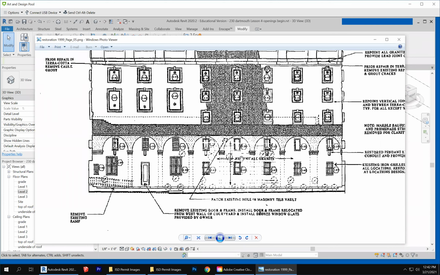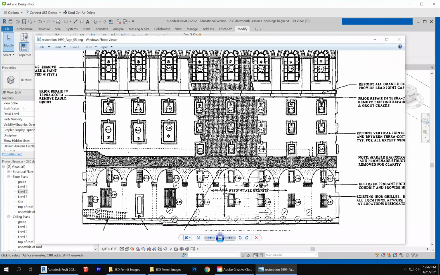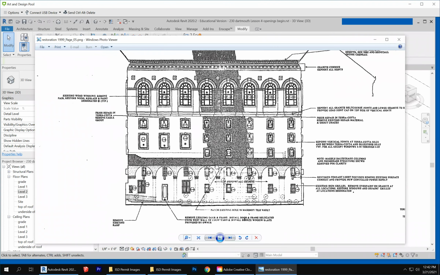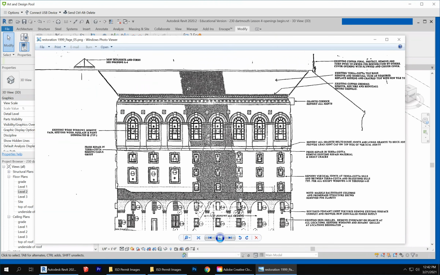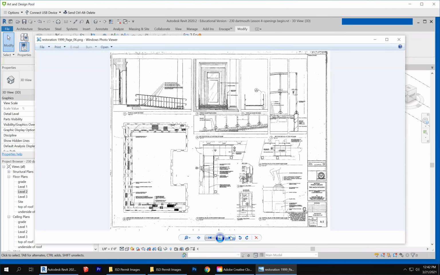This actually gives us a sectional view through the arcade, right? So what we're looking at in elevation are the tops of the pilasters that are engaged in the wall. So let's see if we can get this drawing into our model. So this one is page 5. Let's see if there are any other ones. Here's a close-up.